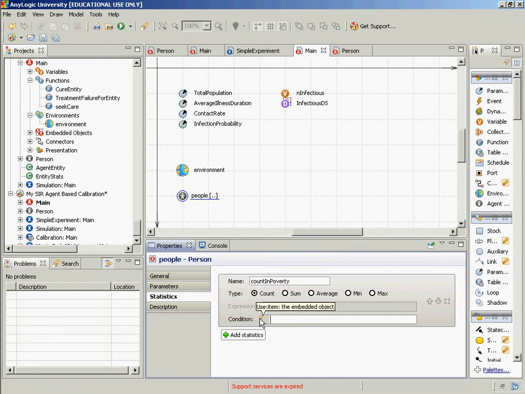Could anyone tell me, if item is a reference to a person, could someone give me an expression that will evaluate to true if they're below $14,000 and false otherwise? What should I type? Someone who's not a Java programmer, please. What expression would I like? So I have a reference to a person. Item.income. This is a great start. Item.income. Yep.